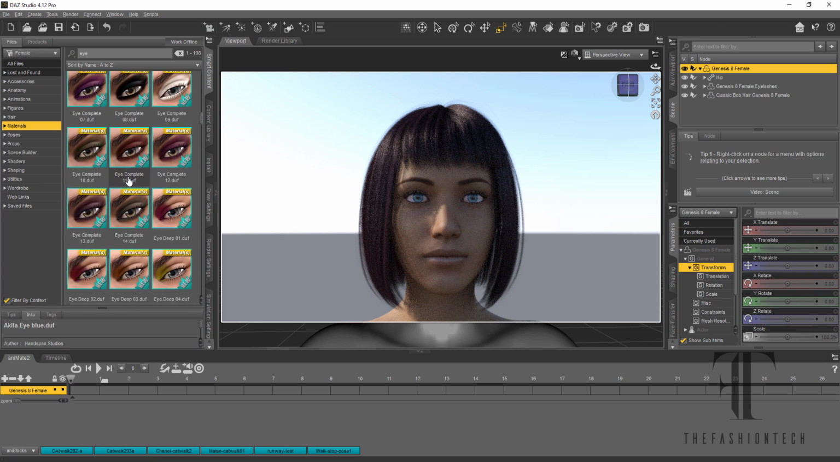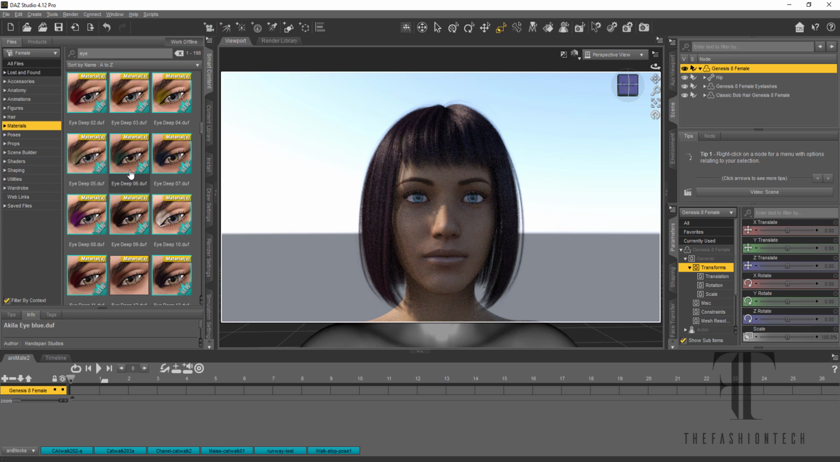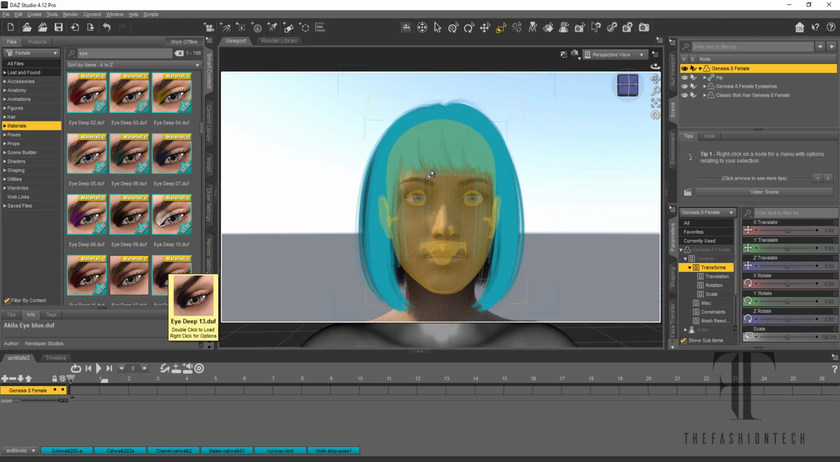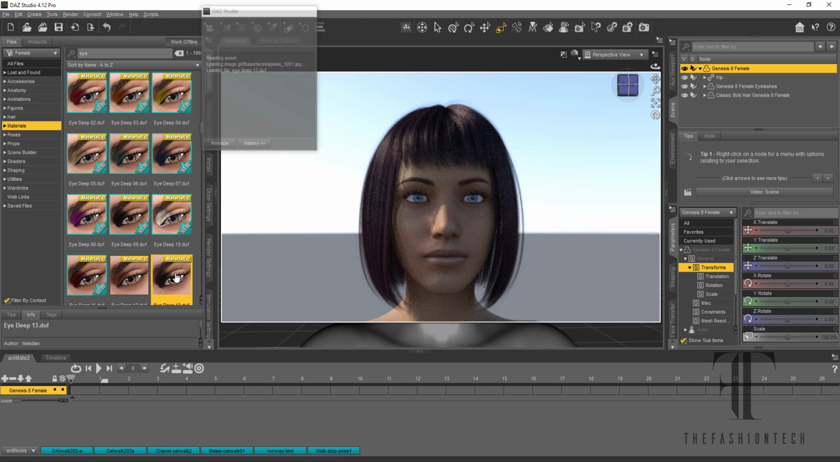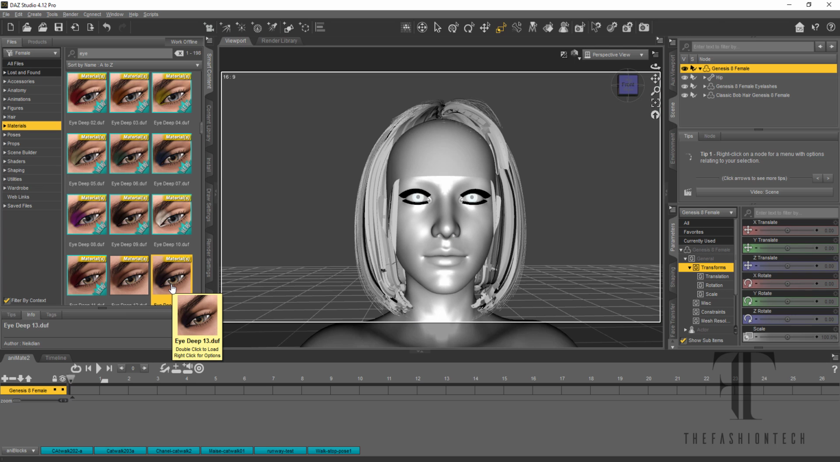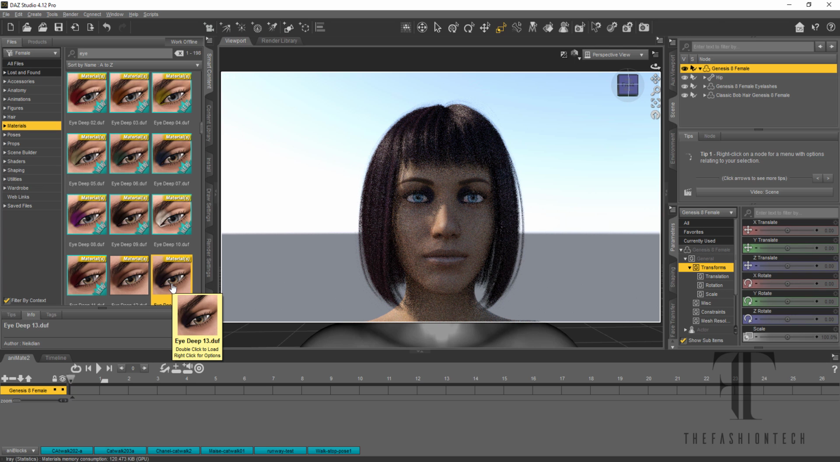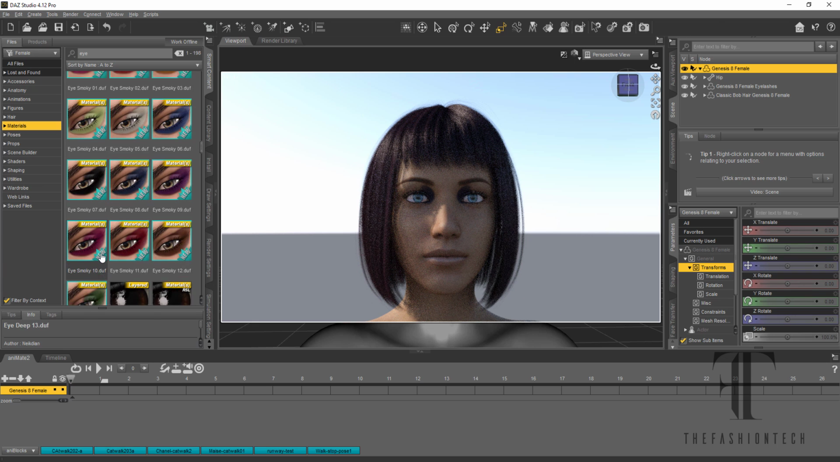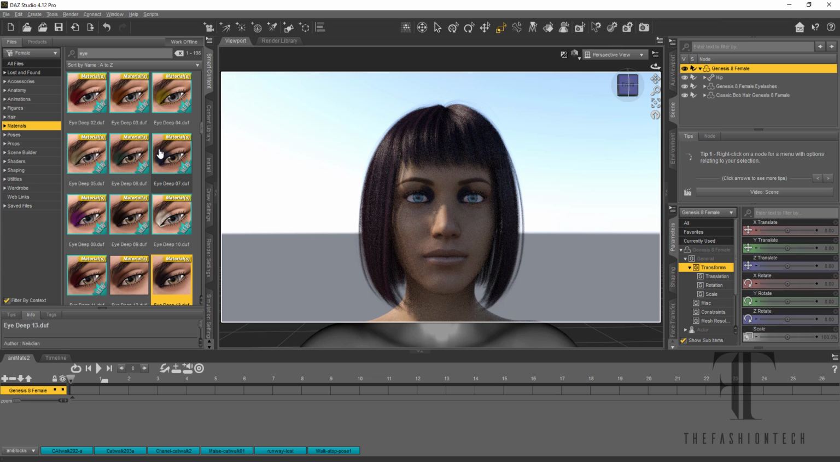Some of these specialty items that I've bought include makeup, eyebrows, lipsticks, lips. A lot of it comes with the characters, but some of them are also available for purchase separately. So right now I'm just giving her a few little things. As you can see, as soon as you click on the eye makeup, it shows up in her view window.